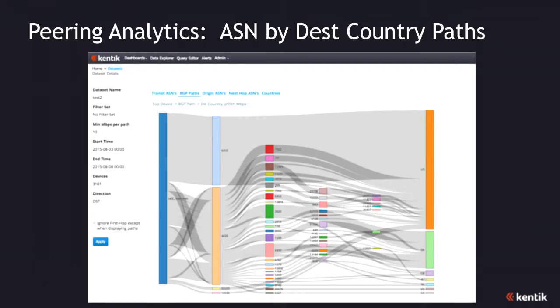Now, there are some interesting things you can see. Of course, the end destination countries are on the far right. The biggest bar there is all U.S. traffic, but I've got a fairly big slice of traffic going to Germany. In this case, a lot of my U.S. traffic is going through one of my primary providers, but the other one is really quite diverse.